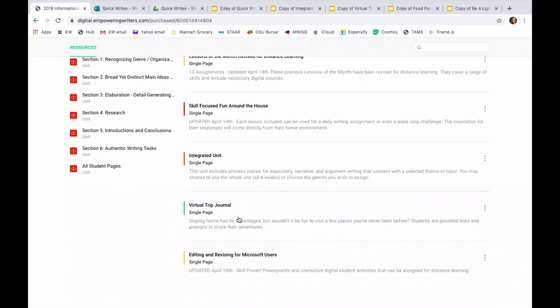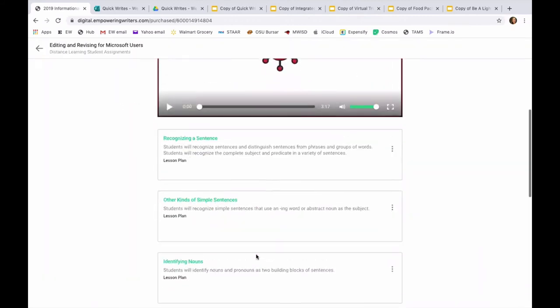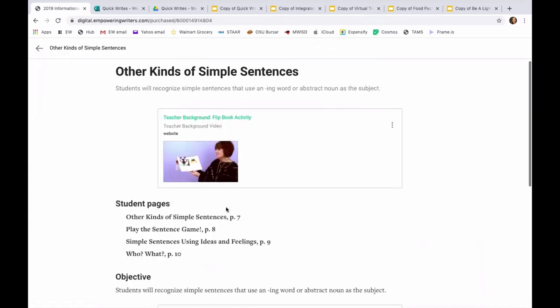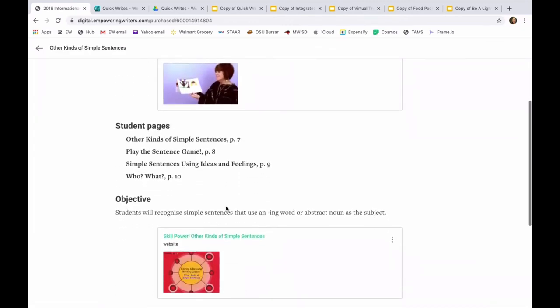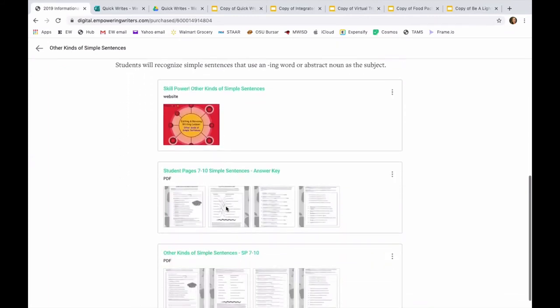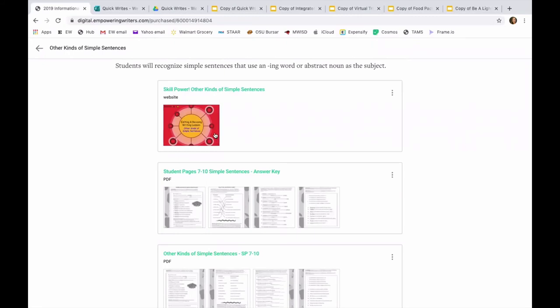In addition to these distance learning lessons, we've also provided you some of the editing and revising lessons. There are two locations for these lessons. Notice at the bottom of the distance learning lessons, those of you that use Microsoft or an LMS other than Google Classroom will access those lessons here. Each lesson gives you the opportunity to see where the lesson originated from, the objective of the lesson, and then allows you to assign out the skill powers and the student pages. Notice that the student pages answer key comes first, followed by the actual student pages.